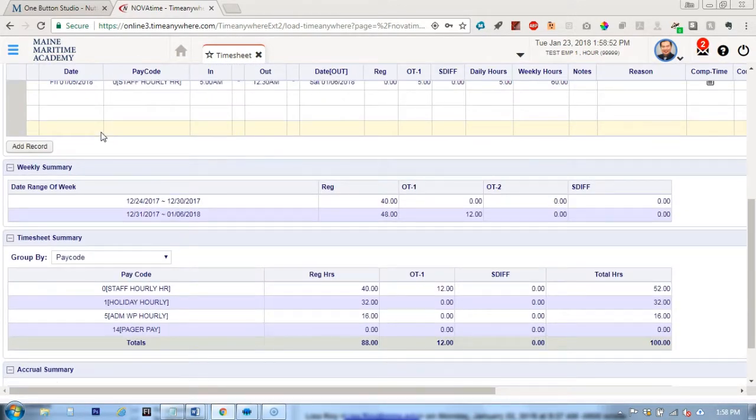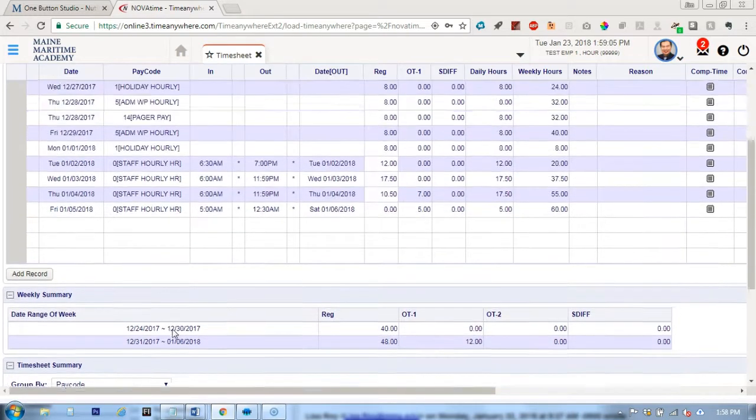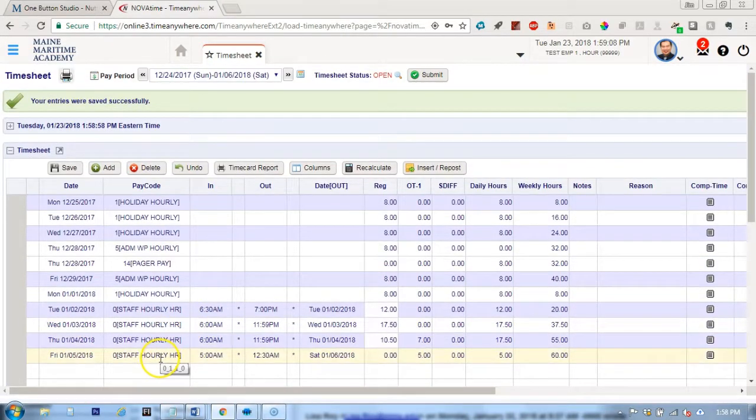and you go down below and you'll see that pager pay has been added to your timesheet summary. And it's okay that it says zeros all the way across. All the system needs to know is that you were scheduled for pager pay on that date. It will then pay you accordingly.